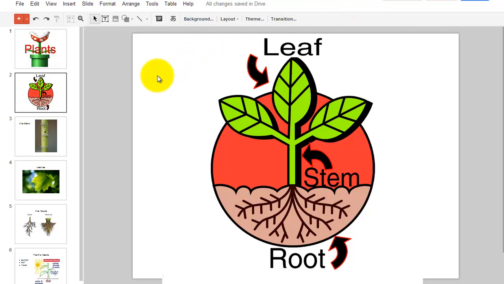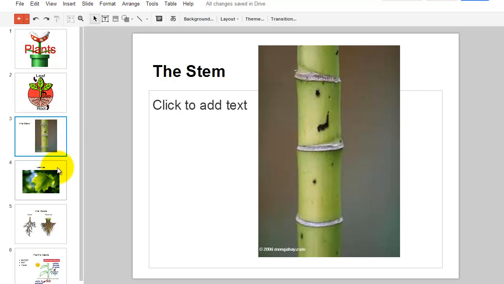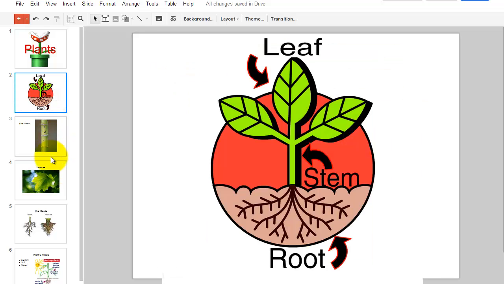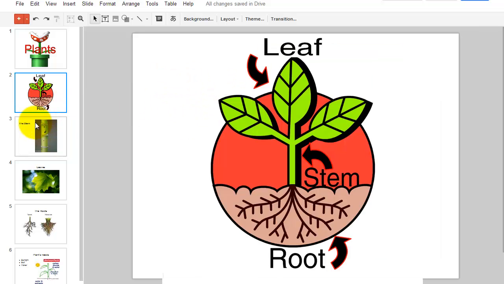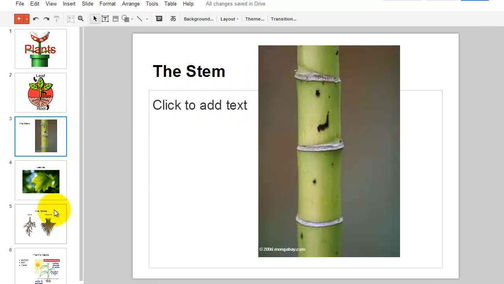You might have noticed that I applied the design change to all the slides. There's no option just to apply the design change to this one. That's why it was applied to all the slides. And we'll see if it's going to work or not.